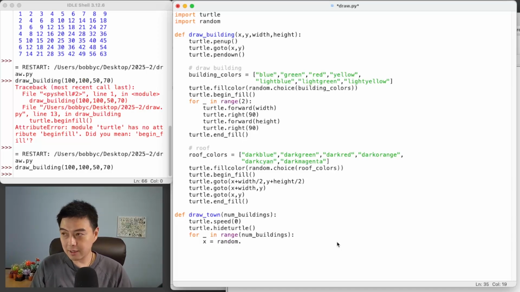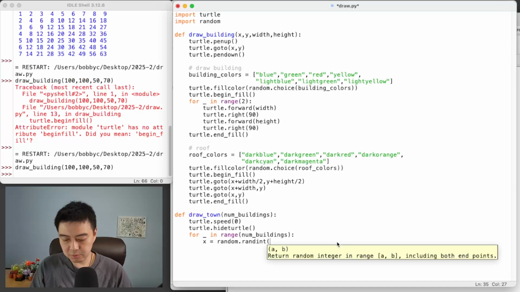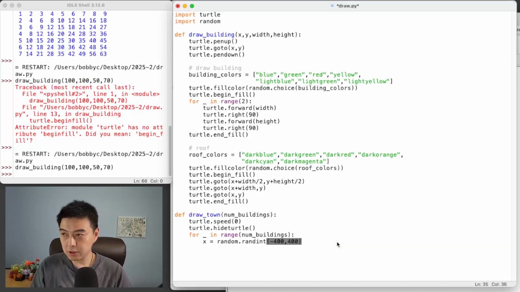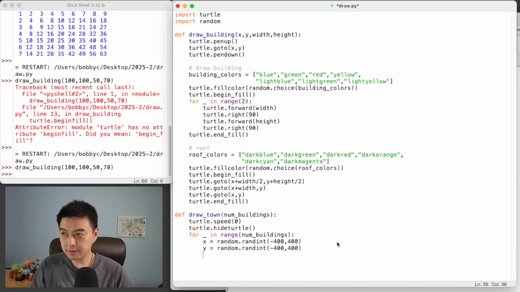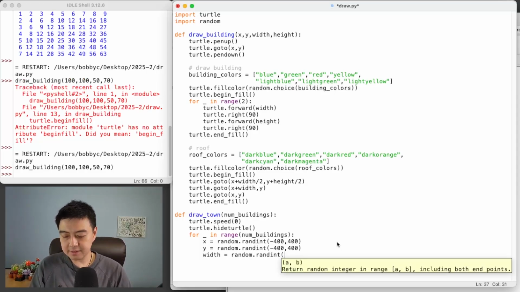We're going to do a random.randint, and let's just pick a number between -400 and 400, and then same with y. So I'm going to pick two random numbers, x and y, that are between -400 and 400. And then I'm going to supply a width. Let's say the width is also random. So we'll do random.randint, and our width is going to be between 20 and 60, let's say.